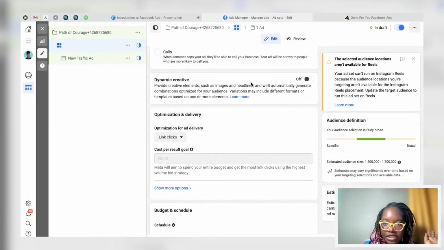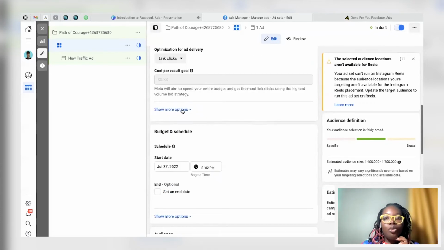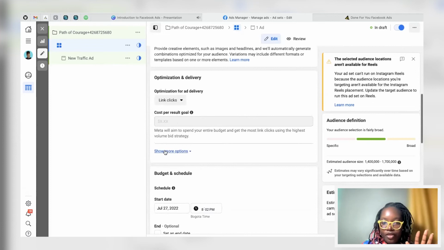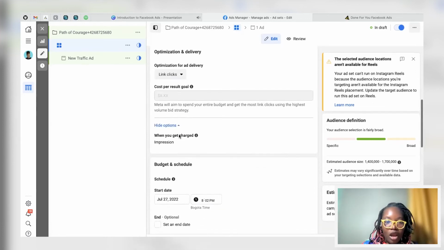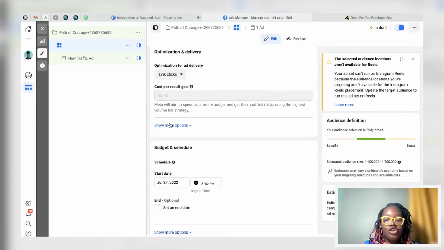Next step, dynamic creatives. Don't even worry about it. This is also an advanced strategy or feature that I would not recommend someone who is new to Facebook even look at. So you're going to leave that off. Show more options. You don't need to worry about that either. It's literally going to talk about impressions and stuff like that. You don't have to touch that.